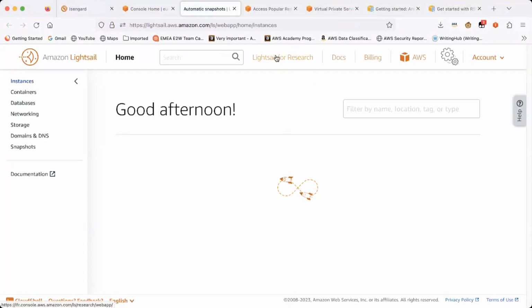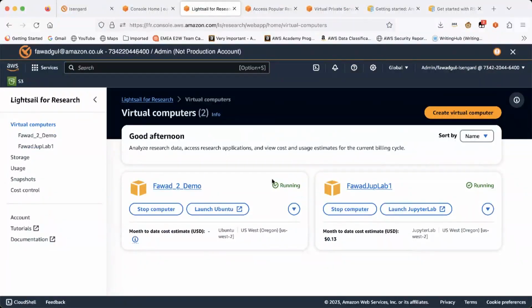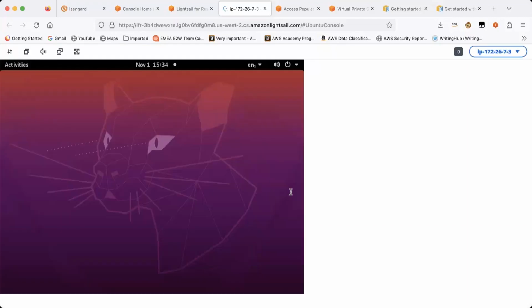Here we go, Lightsail for Research. I'll go back. Look at the machine. This one, access operating system. And now you can see it's doing it through NICE DCV. It's logging me into that virtual machine. That's why virtual machine here.